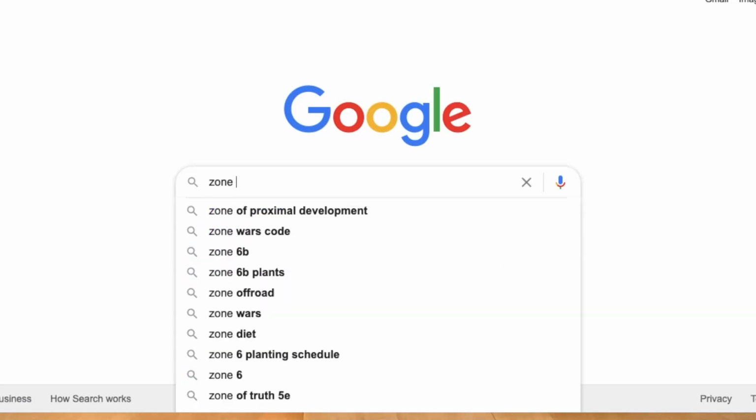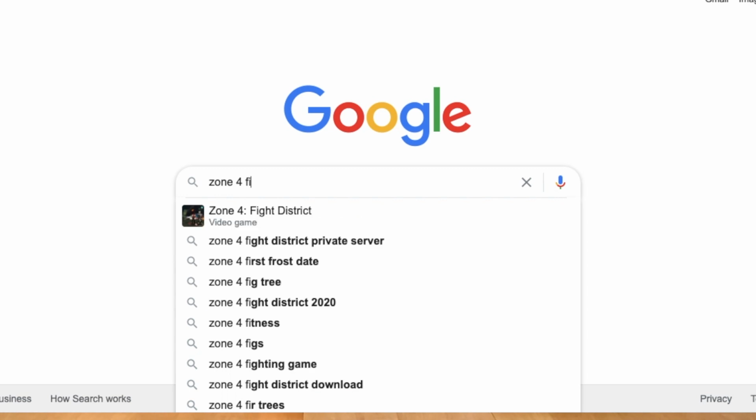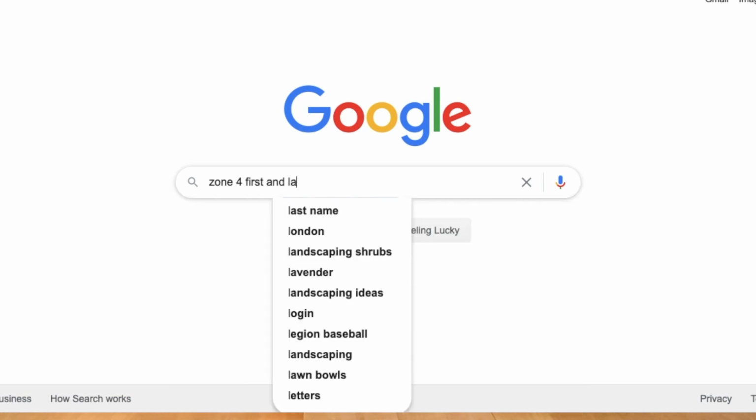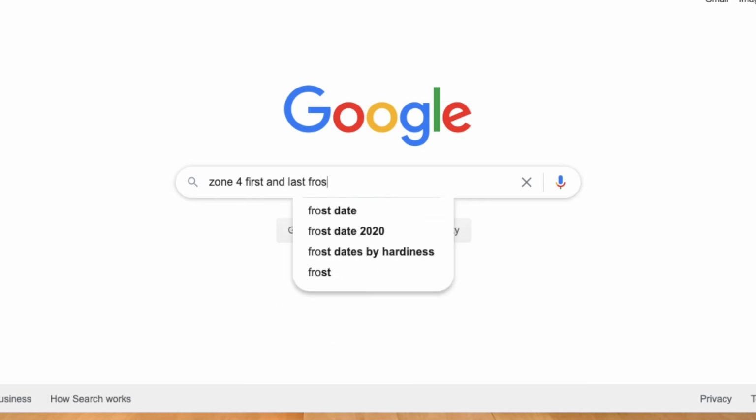So you're going to go on Google and type in your zone, like zone 4, first and last frost date. What that's going to do is give you the dates that are pretty much the start and the end of your planting year.